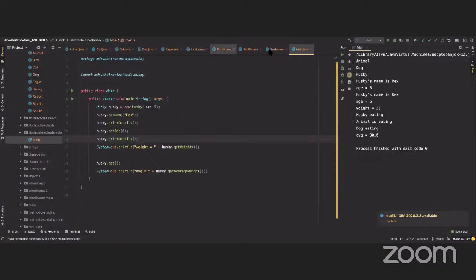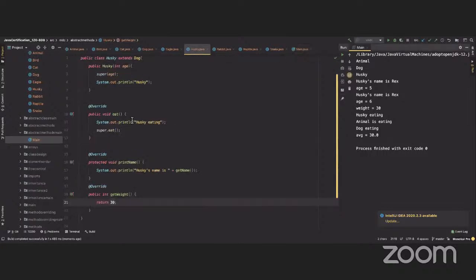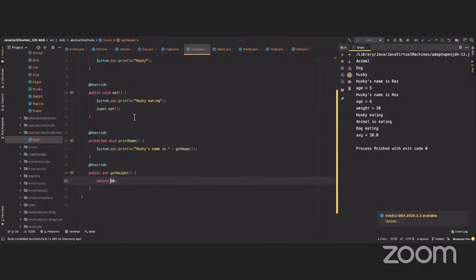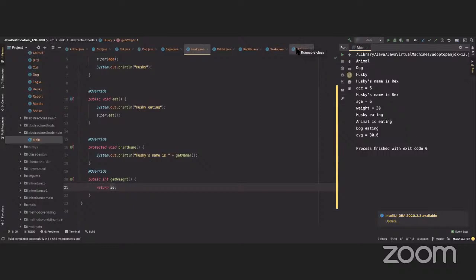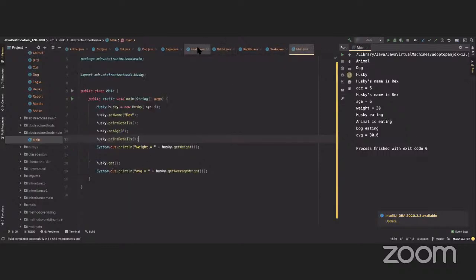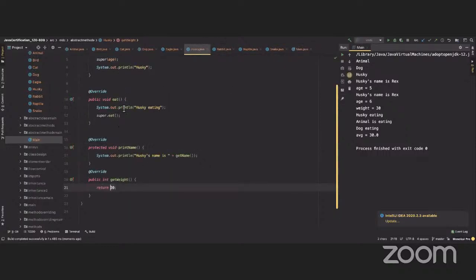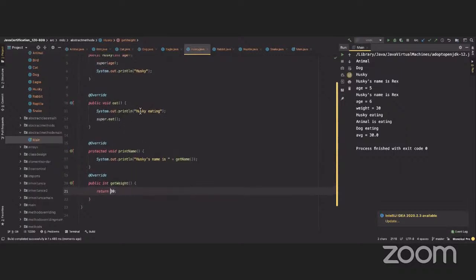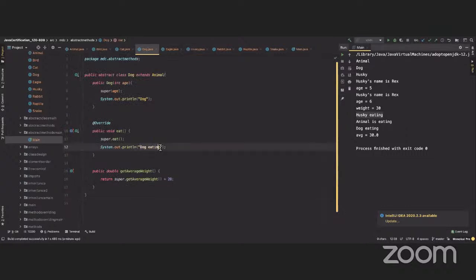Just eat. But remember that when you call Husky and then call that particular eat, it comes to this, Husky eating. You see here, Husky eating. And then it called the superclass method eat, which is in Dog, and then it prints dog eating, just like it says here. Guys, I don't know if you understand this spaghetti ball here. Do you guys understand it?